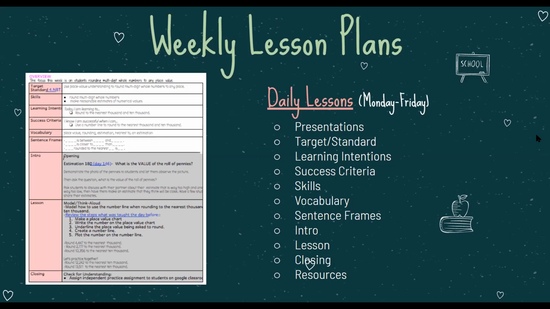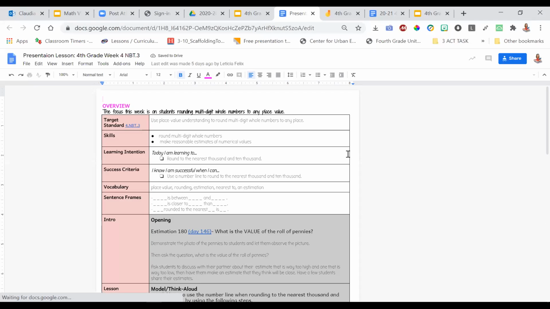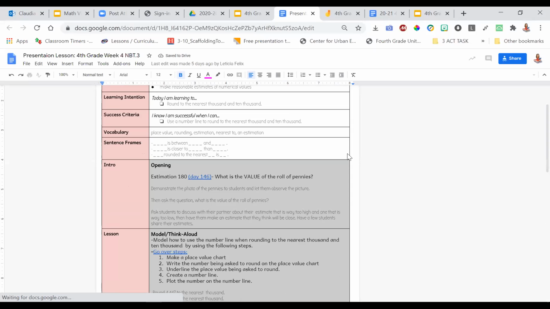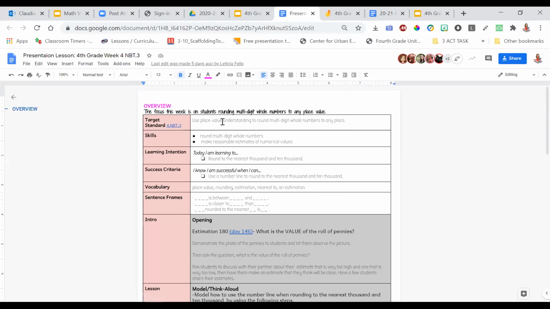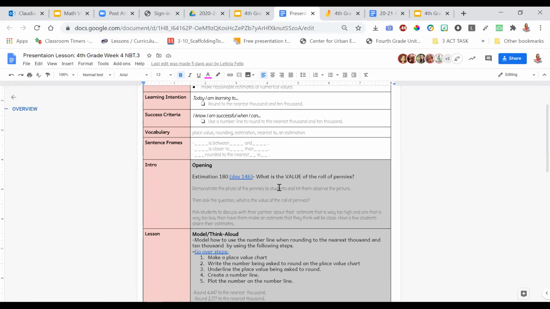Okay, so in the daily lessons, we have presentations, target standards. I'm going to click on it so I can just show you what they look like. And you guys will have time to navigate those. We have the standard here, we have the targets, we have skills, like the ones you saw on the essential standards. Here are the skills for that standard. We have the learning intention and success criteria for you. But again, you have the autonomy to change that. If you don't like that learning intention because it's not what you want to do, that's perfectly fine.